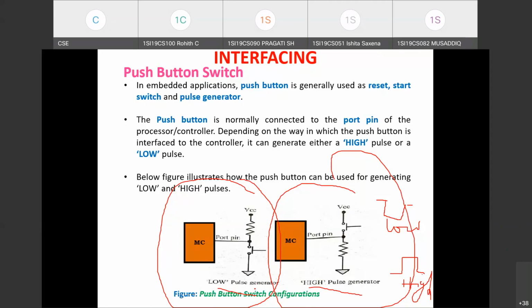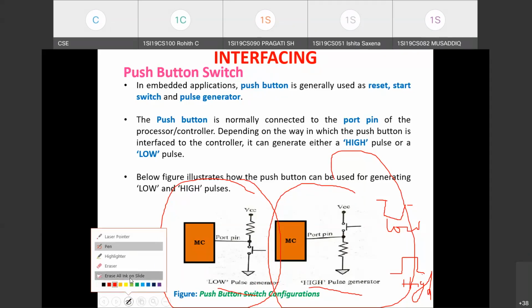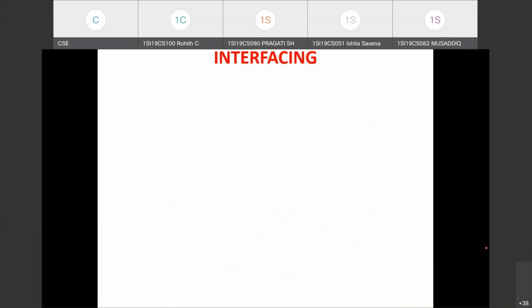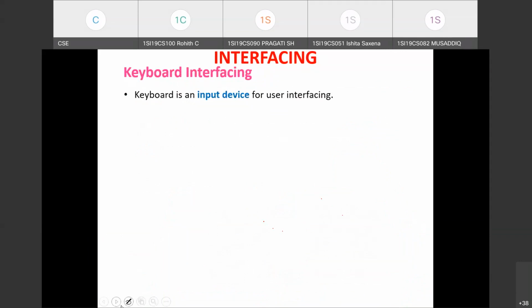Coming to the last interface component, that is the keyboard. Let us discuss the keyboard. Keyboard interfacing, and you know what a keyboard is? It's an input device for user interfacing.